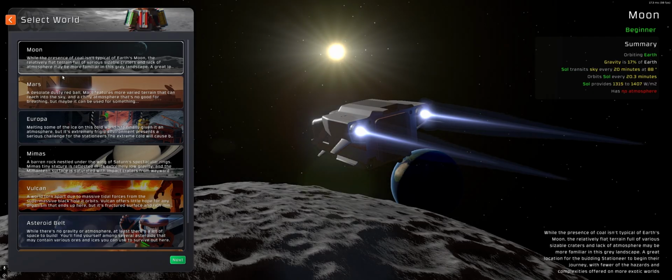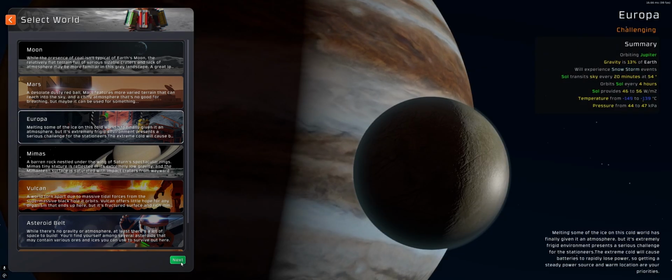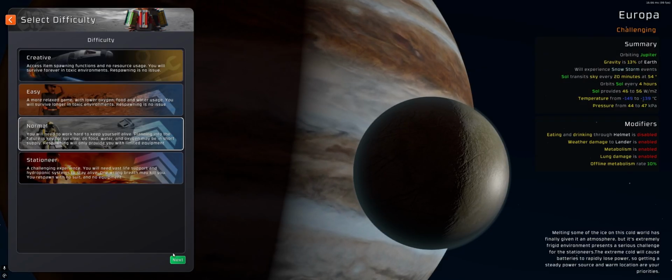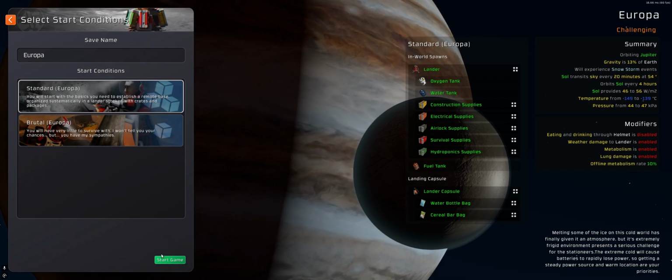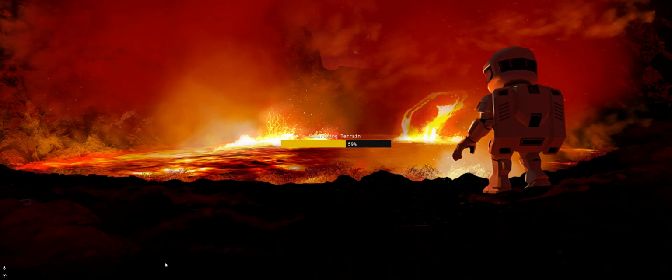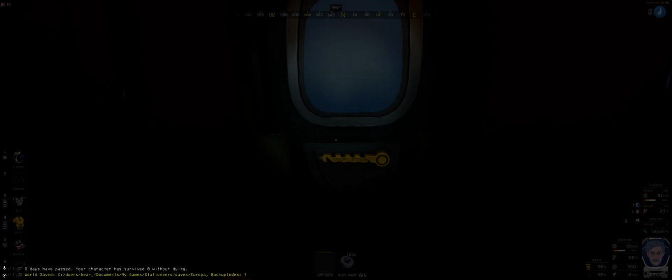So we'll go into a new world. Let's do Europa, normal, and we'll do standard. This isn't going to be a playthrough. This is just to test the mods out. Now, I do remember the headlight enhancement doesn't work until you restart the game.